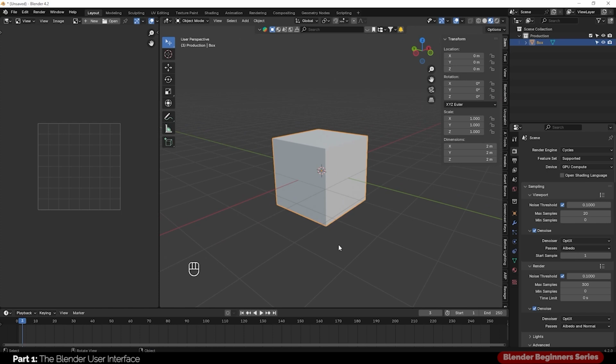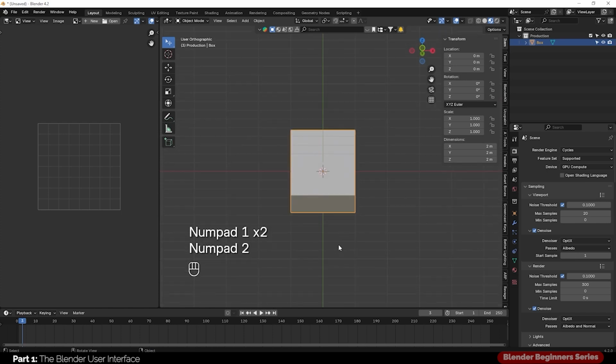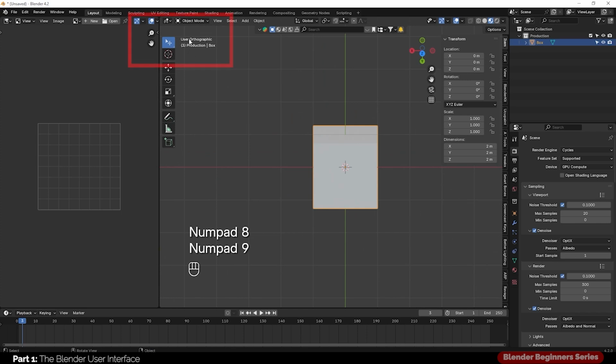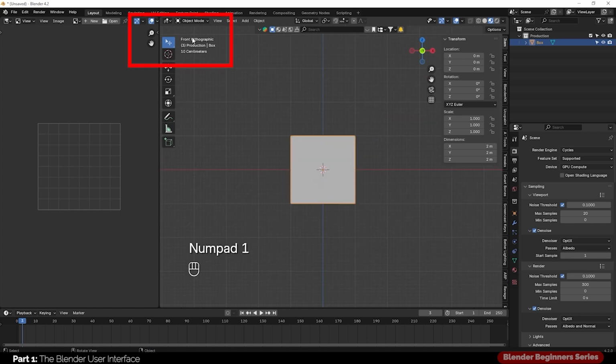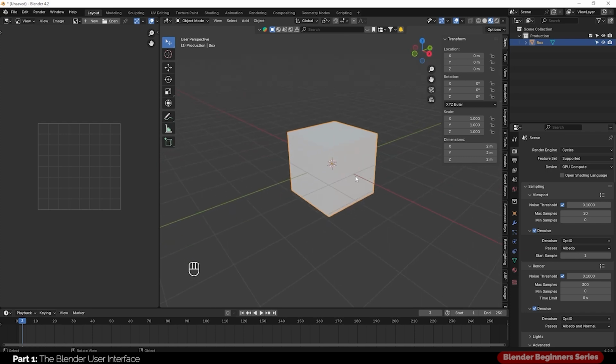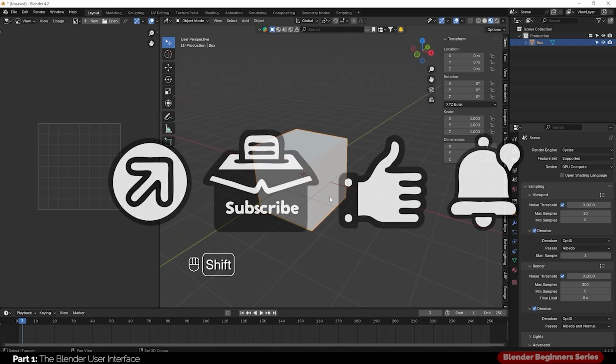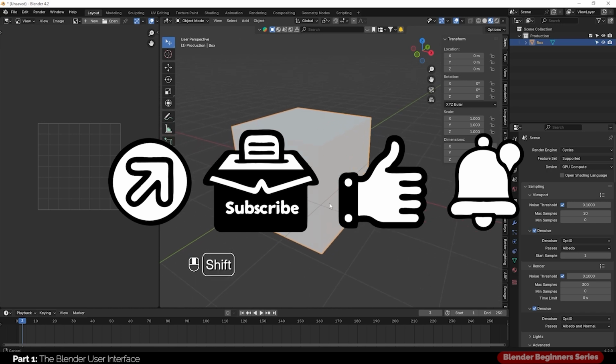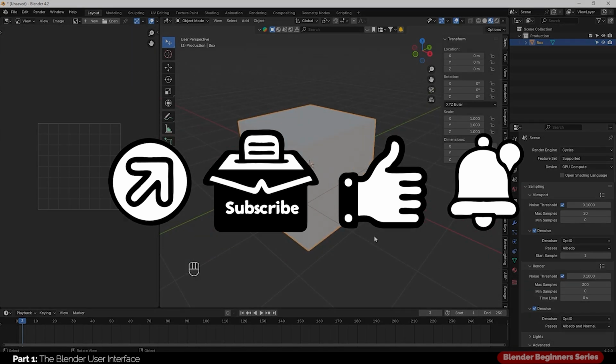For quick view changes, use the number keys on your numpad whilst hovering over the 3D viewport. You'll see which view each key responds to on your screen over here. So, feel free to explore the Blender interface. And don't worry about it. Any changes you make are saved to the current file only. You can just start a new project to reset the layout.